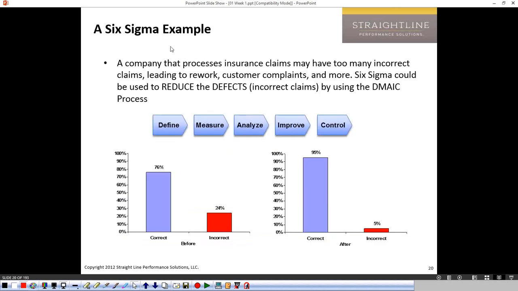Whereas for Six Sigma, here's an example. We've got an insurance company, or a company that processes insurance claims. They may have too many incorrect claims. Now, I don't want to pick on the insurance companies because we have somebody in here, but I think most of us have experienced a wrong claim, or something like that. These wrong claims can lead to rework, customer complaints, and lots more.